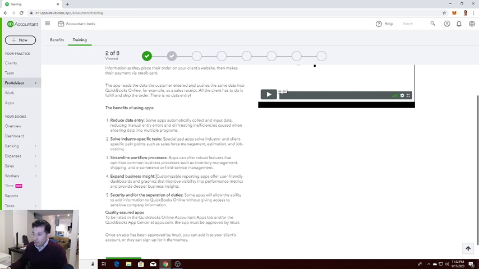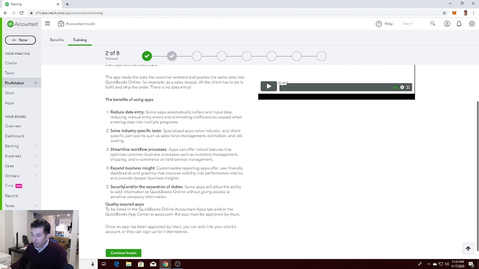Okay, let's start from number 3. Number 3, streamline workflow processes. Apps can offer robust features that optimize common business processes such as inventory management, shipping and e-commerce, or field service management. Number 4, expand business insight. Customizable reporting apps offer user-friendly dashboards and graphics that improve visibility into performance metrics and provide deeper business insights. Number 5, security and/or the separation of duties. Some apps will allow the ability to add information to QuickBooks Online without giving access to sensitive company information.